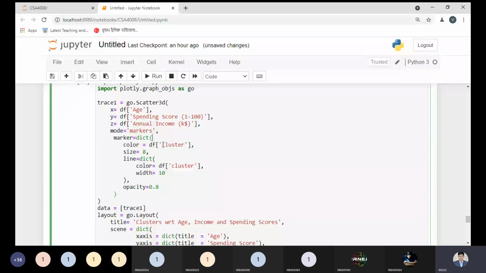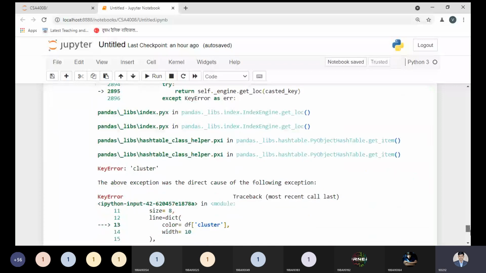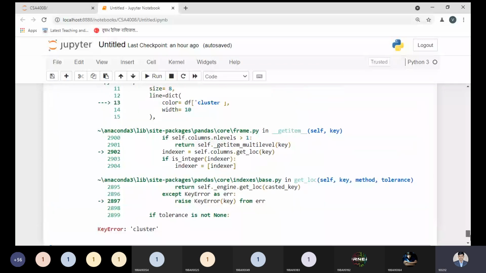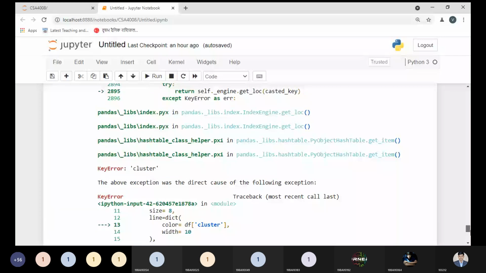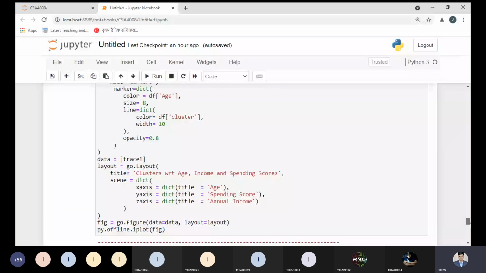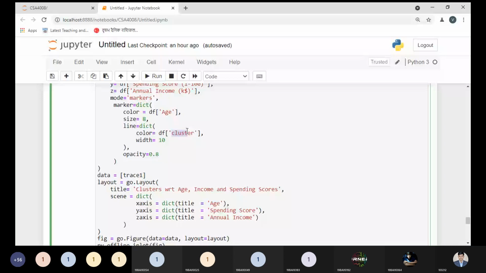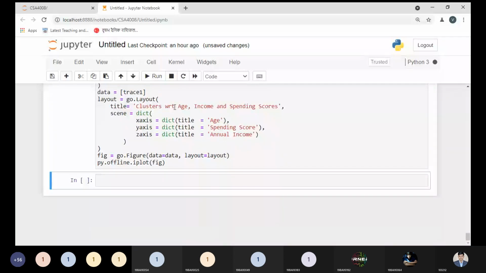Okay, so here we need to use color. Okay, color, so I can check. Let me check what output we are getting. I've tried to plot this graph over here in 3D manner. It takes some time, but after some time you will be able to see what we are getting.